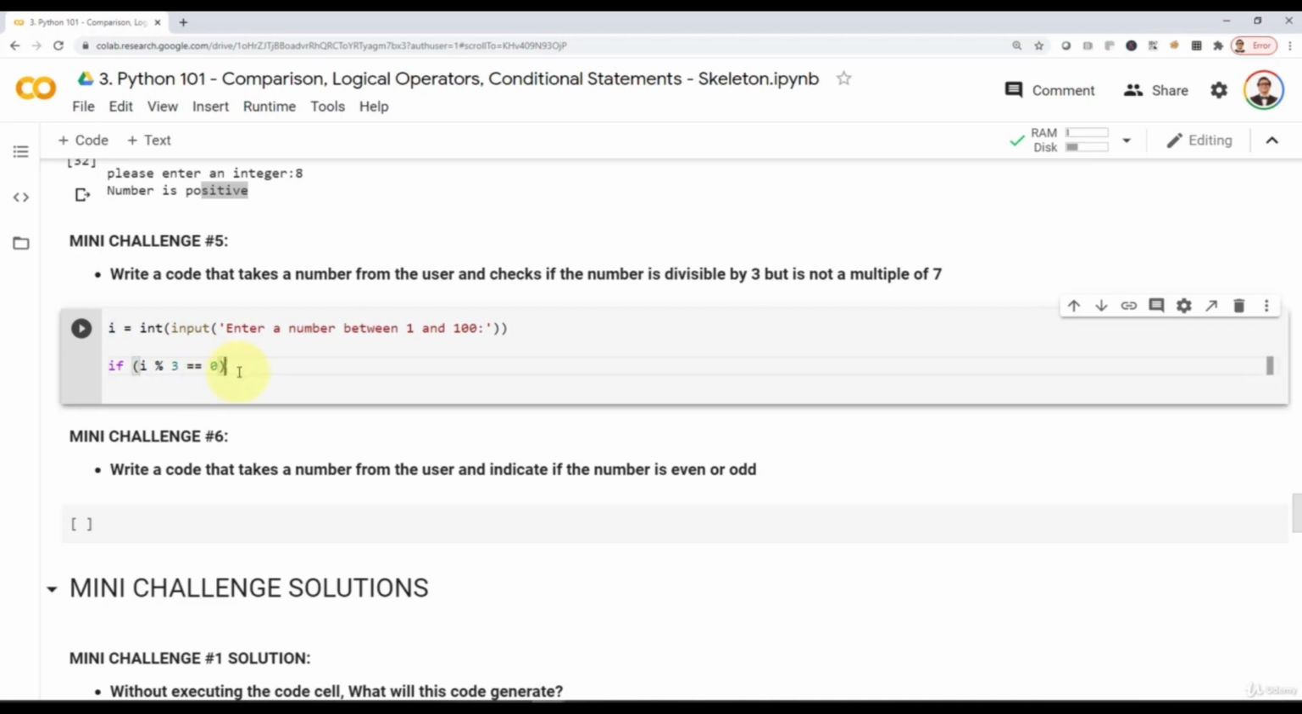Let's assume that the user inserts, let's say, number 10, for example. So 10 divided by 3 is 3 also, right? But there is a remainder of 1. So now the remainder is not equal to 0, right? So now this number is not divisible by 3. Okay, so that's the first part.